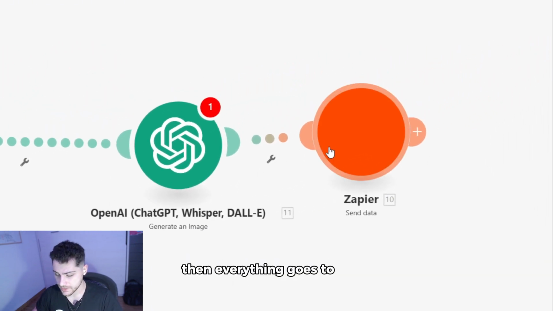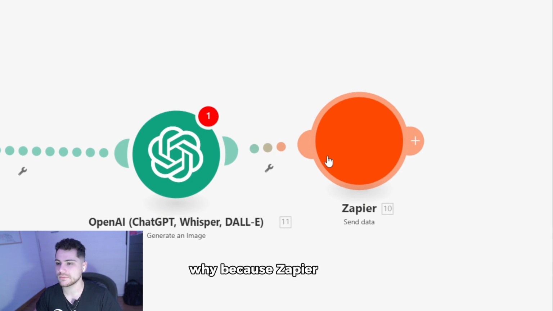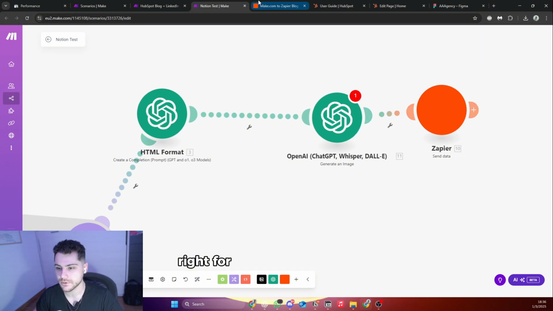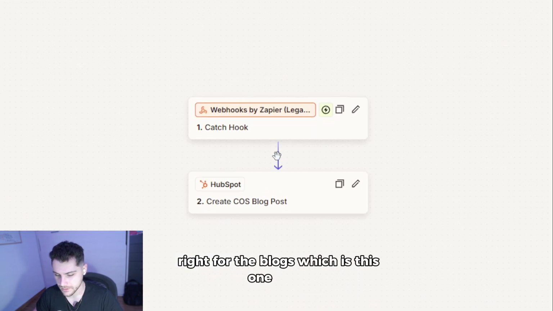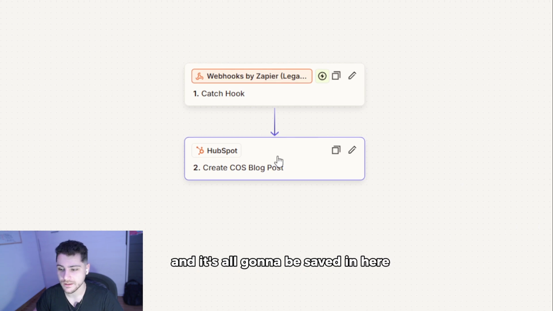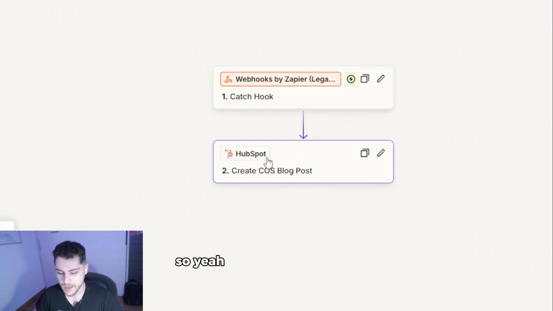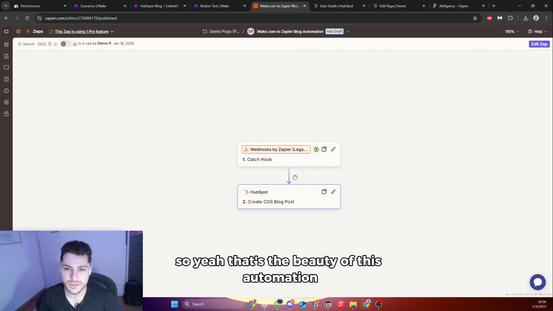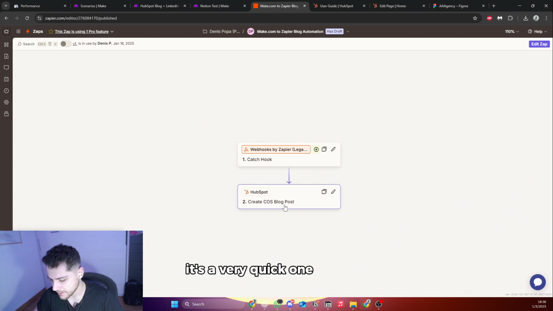Then everything goes to Zapier. Why? Because Zapier just has direct integration with HubSpot for their blogs, which is this one. Boom. And it's all gonna be saved in here, right? So yeah, that's the beauty of this automation. It's a very quick one.